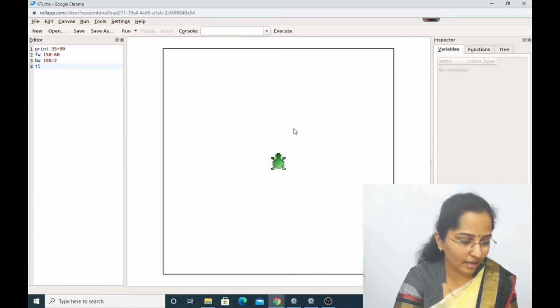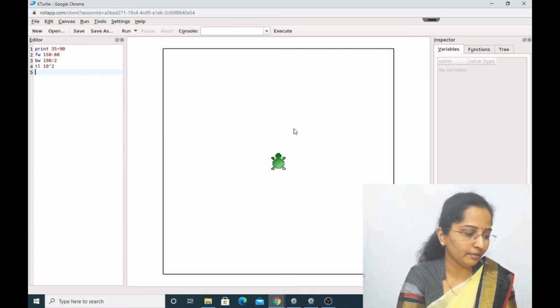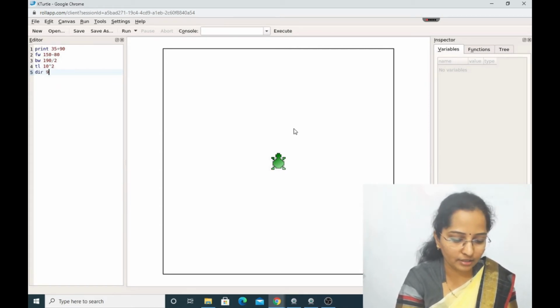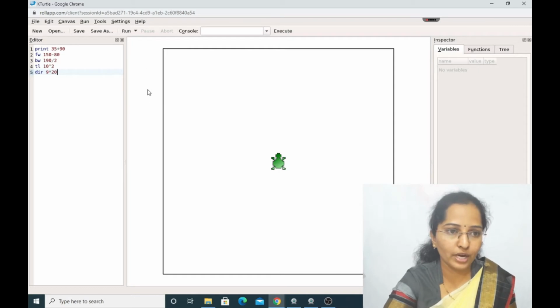TL means turn left. 10 raised to 2. Again click on enter key. DIR means direction. 9 into 20. Now to run this, what we have to do, either we have to click on run or click on the F5 key. Function key F5. Click on F5 key. Can you see this?